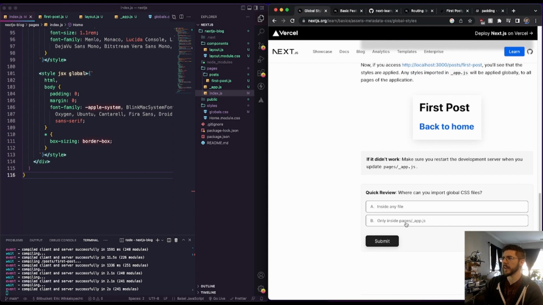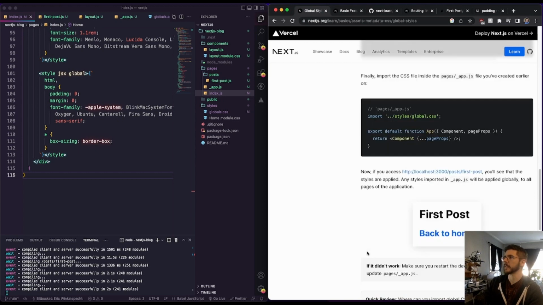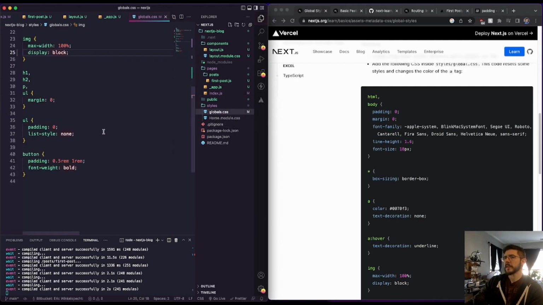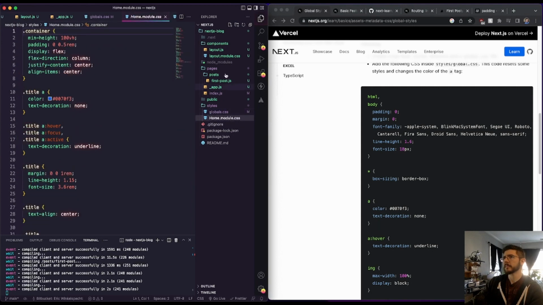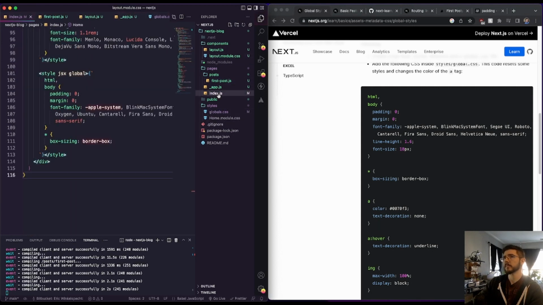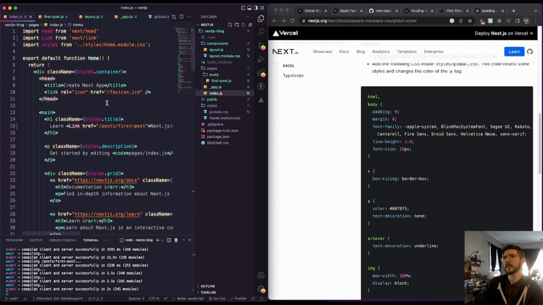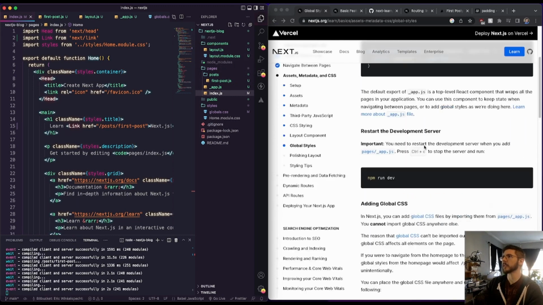Where can you import global CSS files? Only inside of pages app.js, right? We learned that. We've got our globals that are here. We've got a module that's here. We've got a module that's here. Our index uses our home, which, again, I guess we can have CSS files anywhere. It depends on how you want to have your file structure. All right, we've got a decent handle on that.